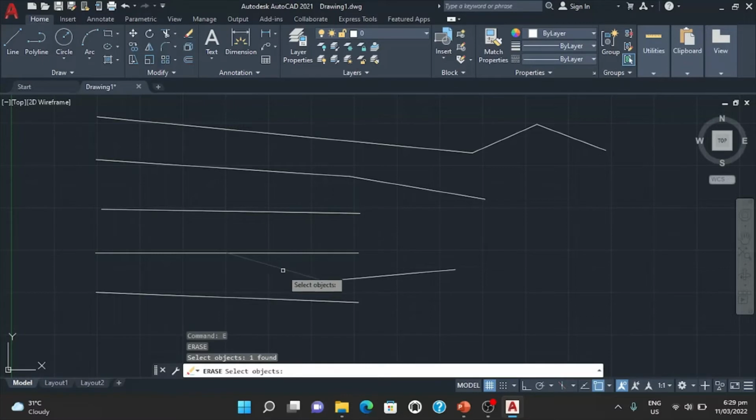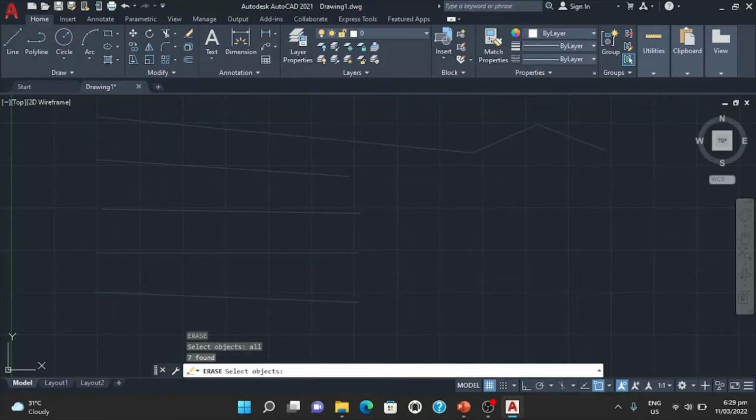For example, this line, and this line. Once we press enter, those selected lines will be erased. Okay? Another function of erase is the multiple. So we will type erase. Okay? So we could type all. By typing all, we could erase all of the objects in this drawing table.